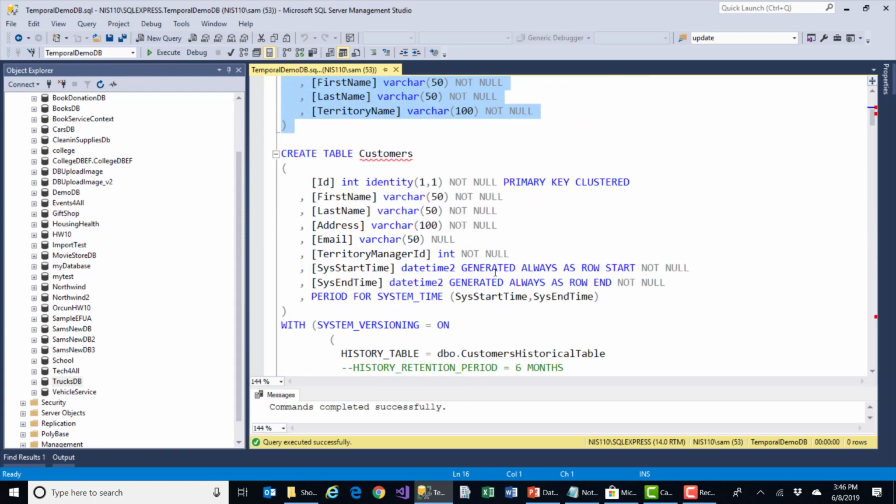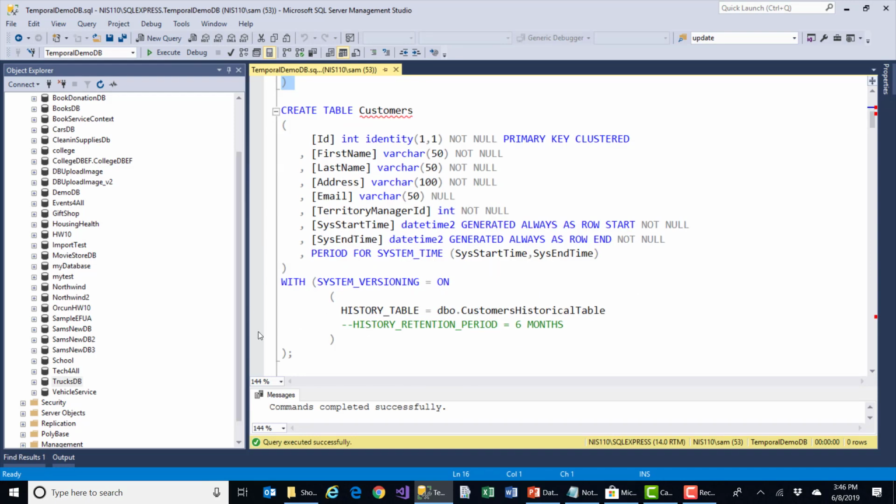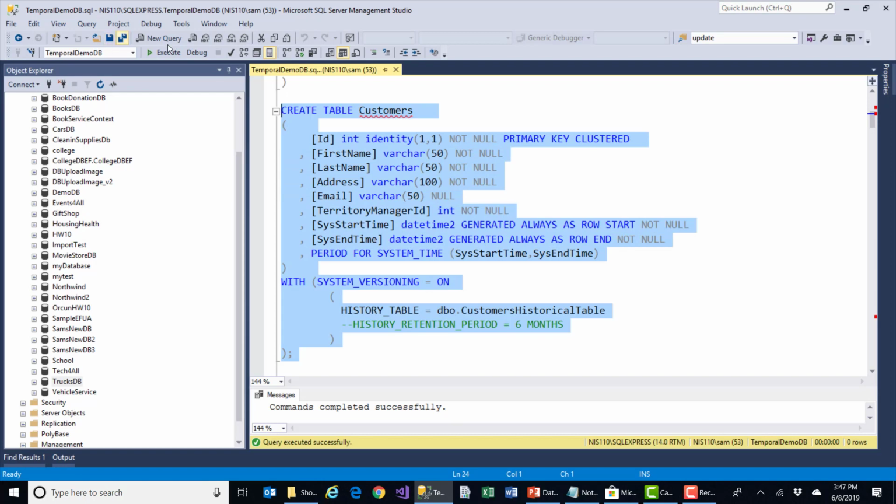And now I have my customers table. And as mentioned earlier, for my customers table, I need to have the primary key. I need to have the sysstart and sysend time. Again, specifying generated always. And then in my period for system time clause, I specify those two columns. And then lastly, I specify system versioning on with the name of the historical table. So I'll go ahead and execute this clause. And we'll see that it was created.